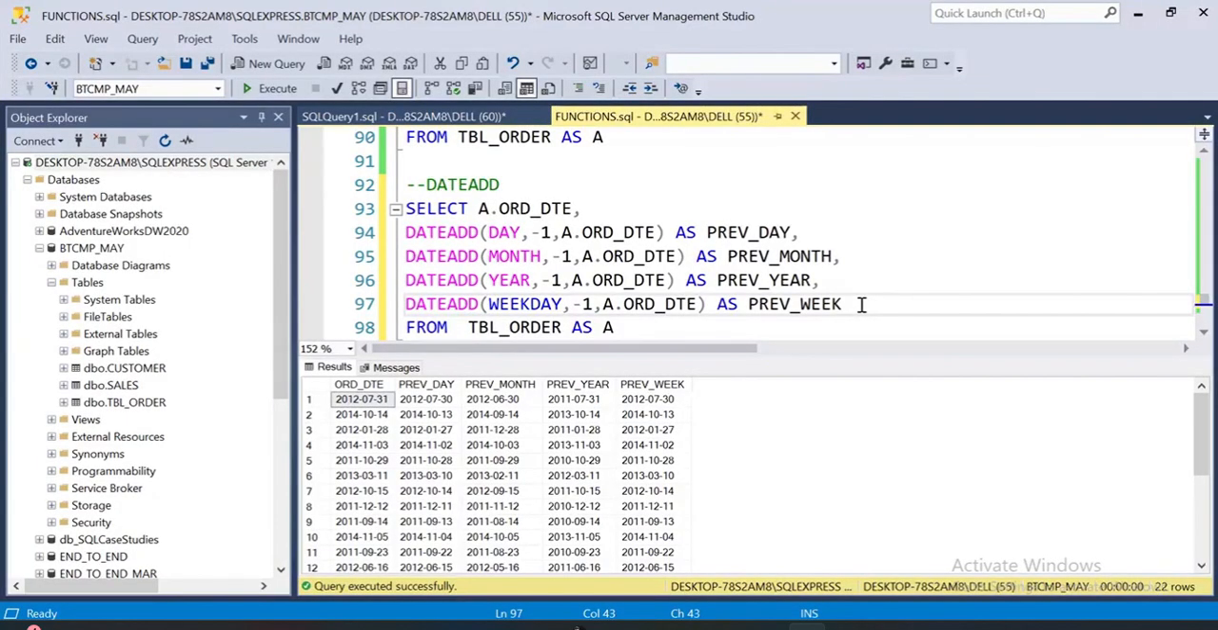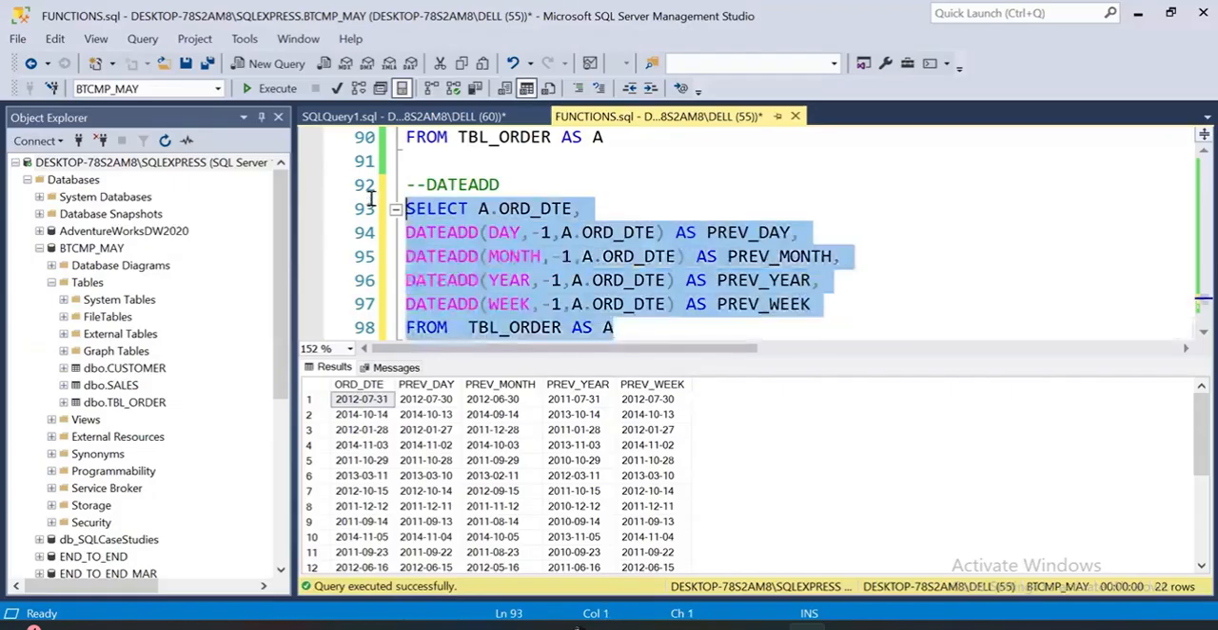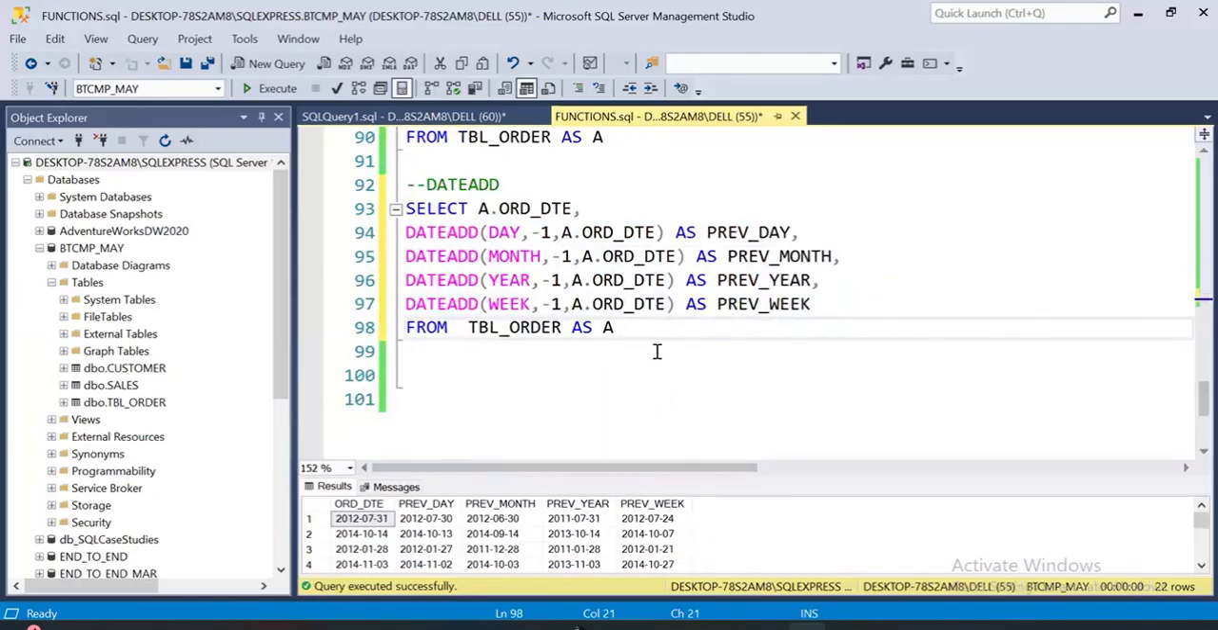I have taken weekday. So weekdays go from 1 to 7. It should not be weekday. It should be week. Okay. Now let's check. Yeah. So it's 31, 24, 14, 7, 28, 21. Now it's correct. It is giving me a previous week date. Okay. Make sense? Everyone? With the DATEADD function?